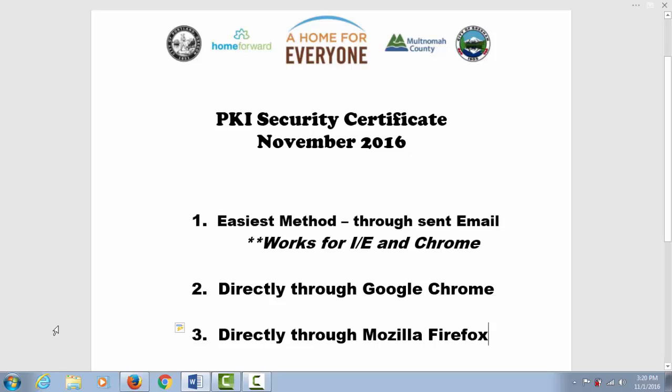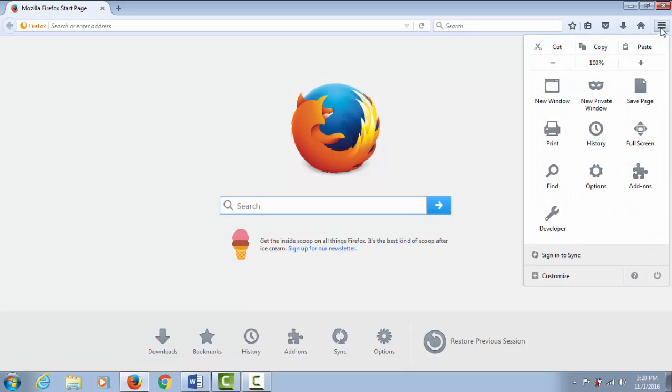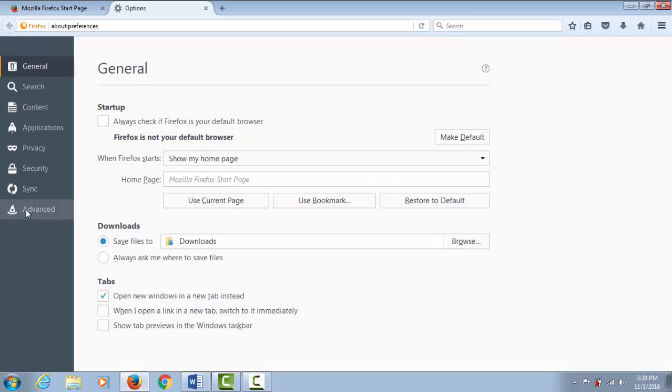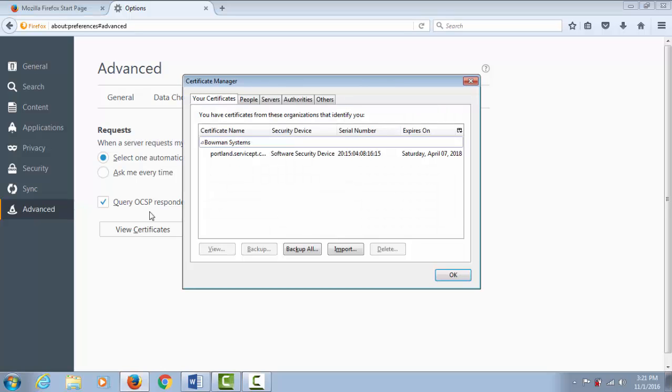All right, for all those Mozilla Firefox users, here's the guide for you. For Firefox, you have to download the PKI to your computer. First, open up your browser, and then find the Open Menu button. Click on Options, and then head to Advanced. Make sure that your Certificates tab is selected. Make sure to select one automatically, otherwise they'll prompt you every time you try to access the website. And click View Certificates, and since this is a new certificate, you need to click Import.